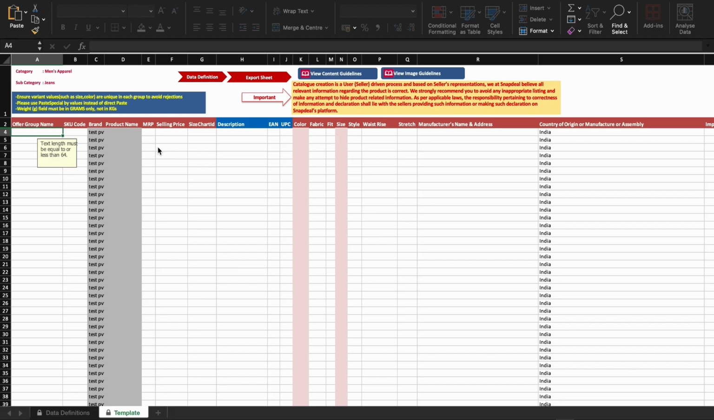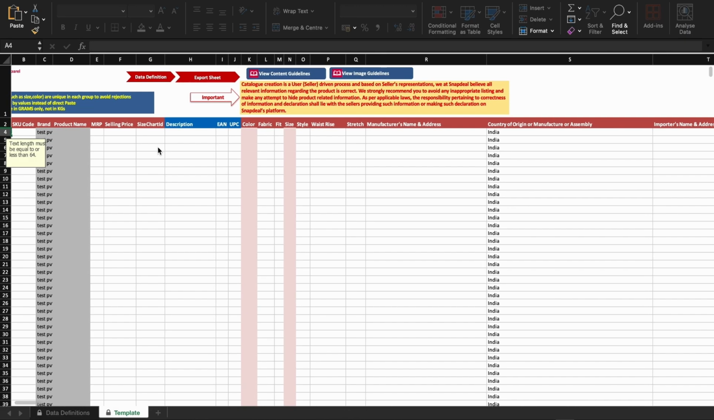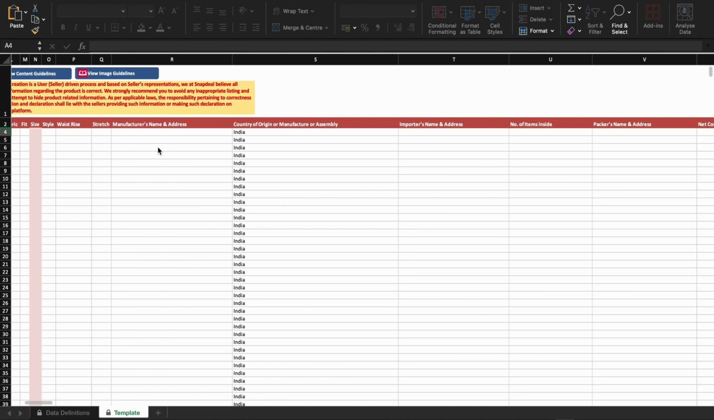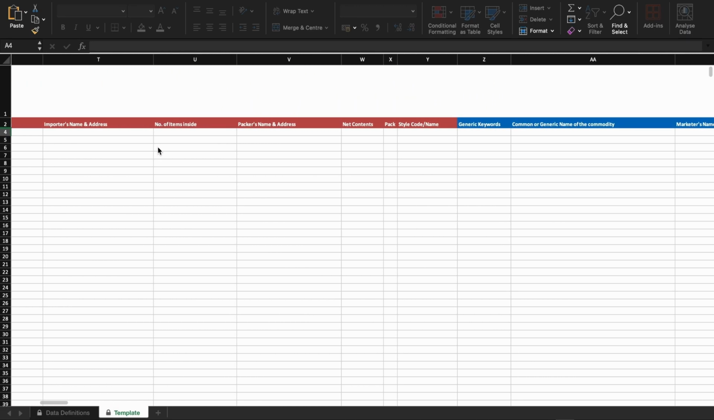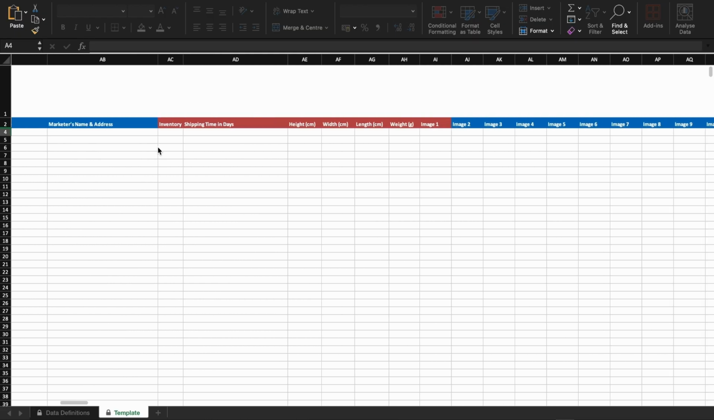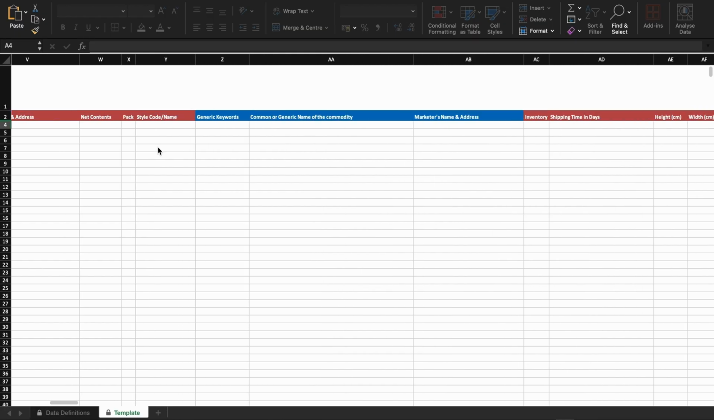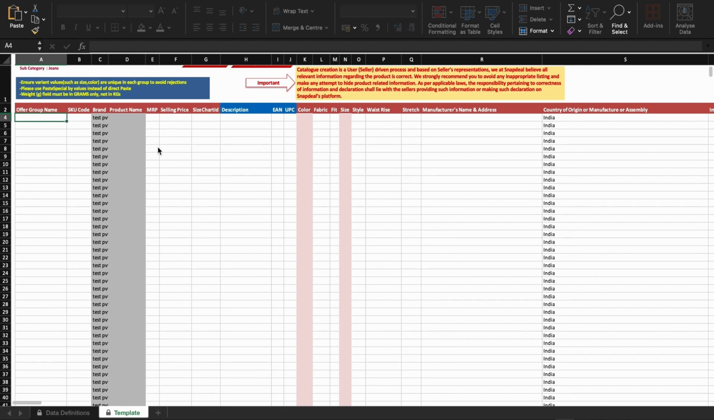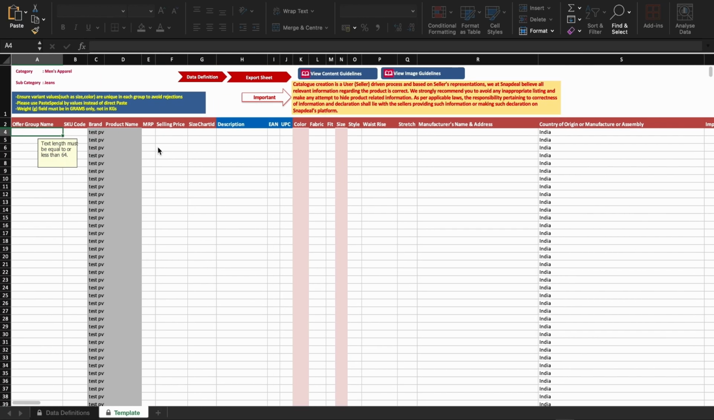Now click on the second sheet, that is template, in which you will fill the information related to your product. As you can see here, you will get two color columns, red and blue. It is mandatory to fill the red column, and you can fill additional information in the blue column to increase the visibility of your product. And on the top of the sheet, you will get the option of your category, subcategory, guidelines and export sheet.